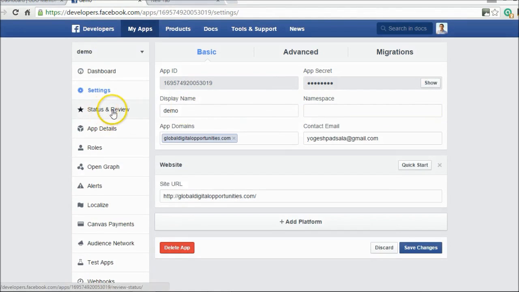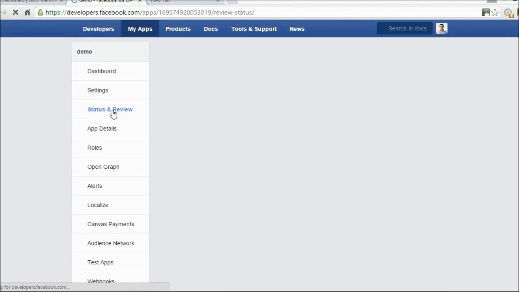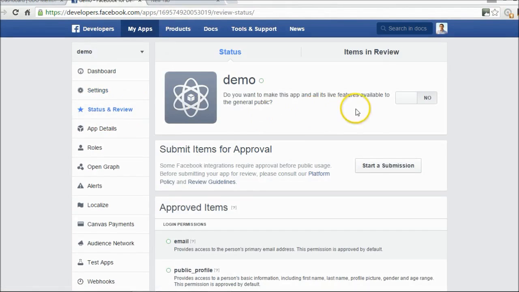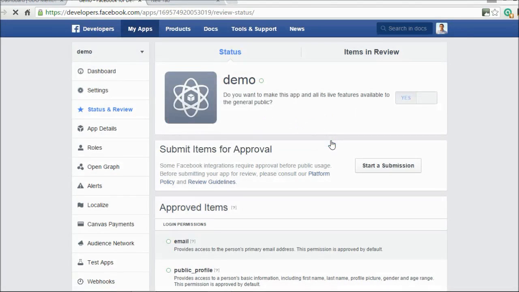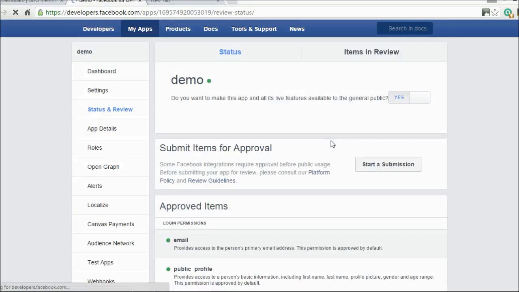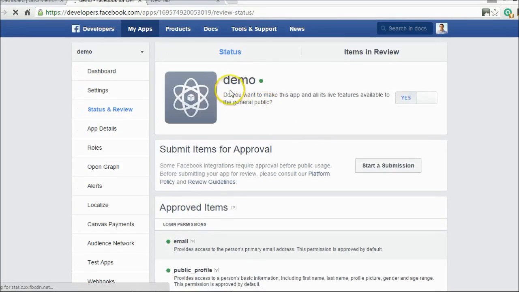Now go to status and review and click no, which turns to yes. And, are you sure you want to make your app public? It will become available to everyone. Confirm. Now once this is done, the app will be public, and now you can use the app ID and app secret.